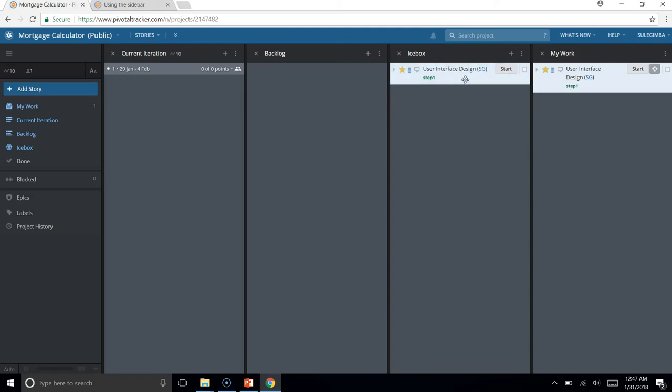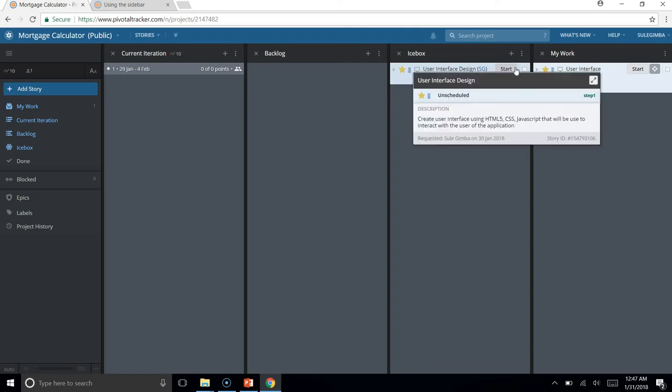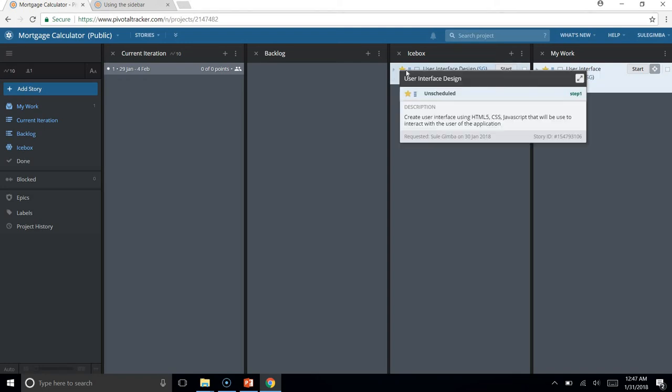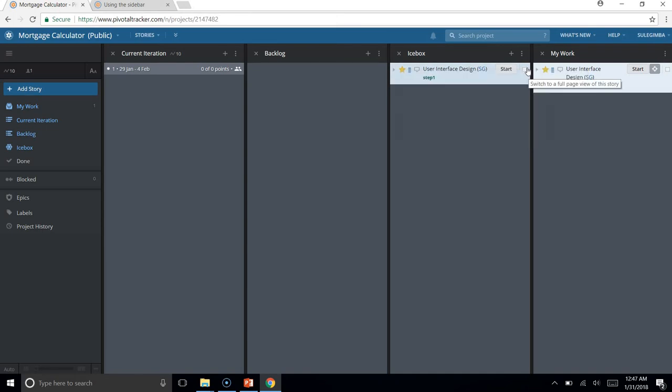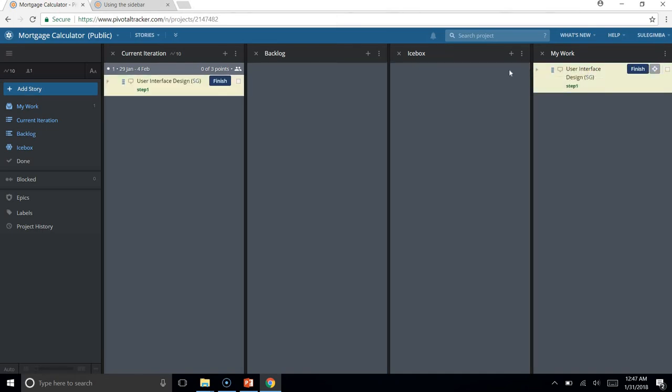So user interface design step 1. I can start the project. It has not been scheduled yet. Create user interface this, so I can schedule the project. Start. You can see I just put start and it moved to the current iteration.